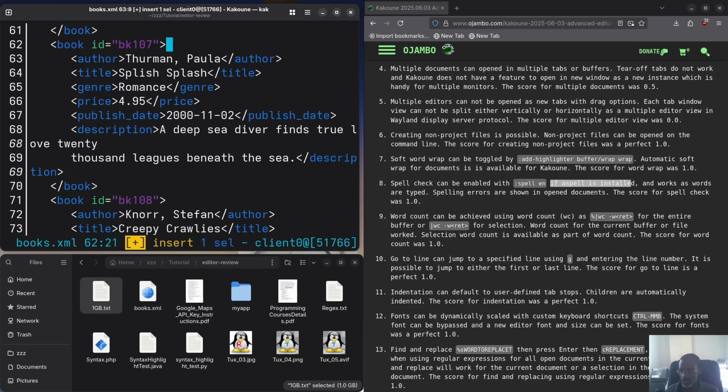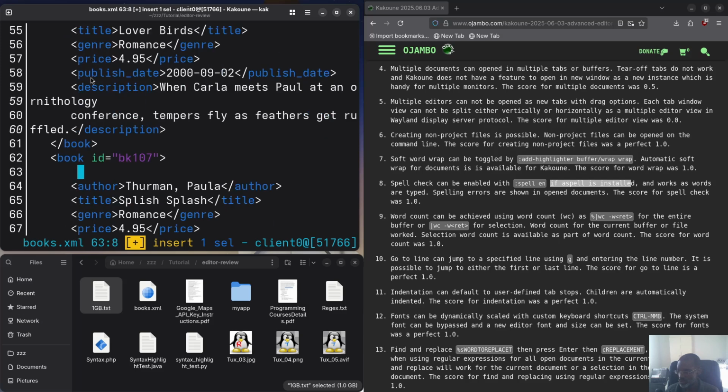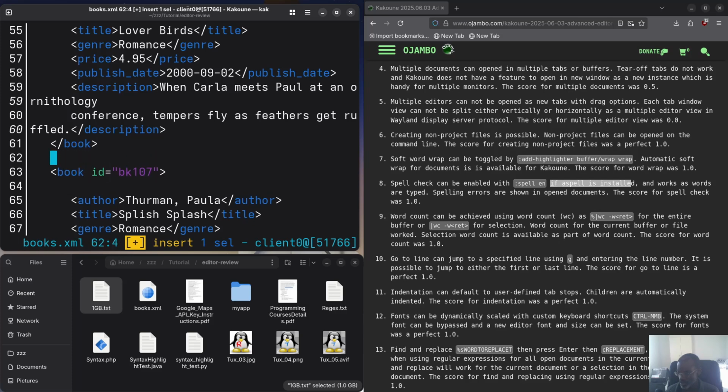If I press enter, you see it indented properly. It's very smart. If you don't understand what that means, if I go to, for example, here, book, if I go to the end and press enter, you see it indents properly by default. So that's vastly superior to what Nano does. So I like that feature.